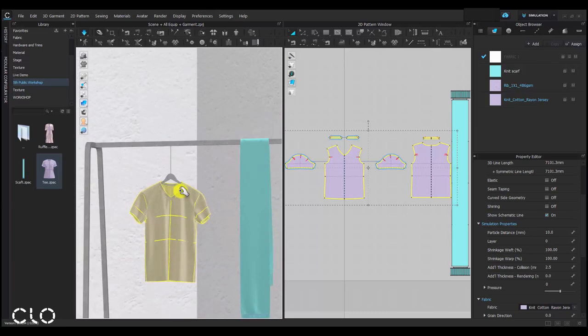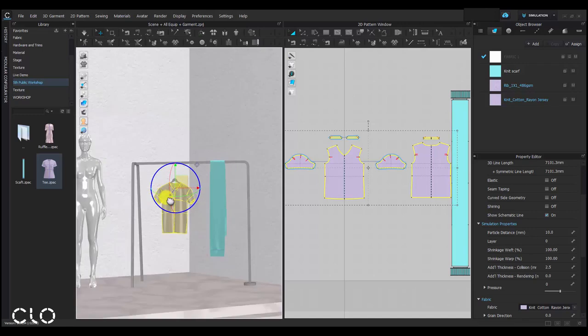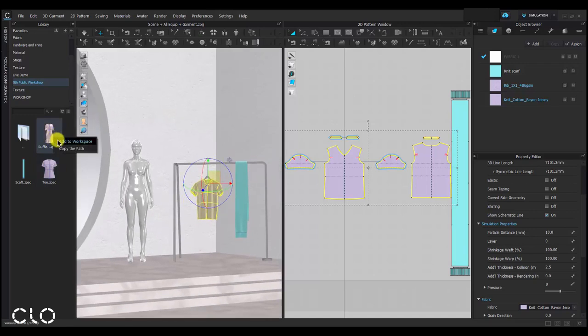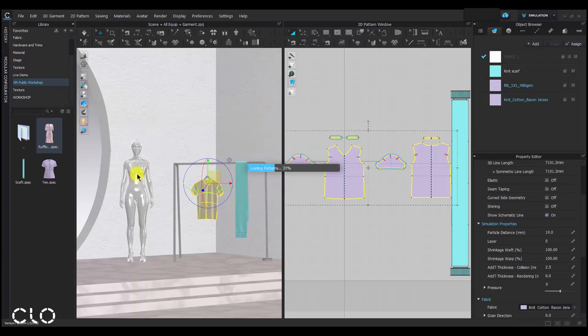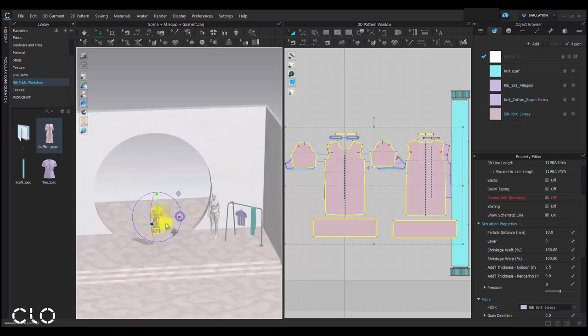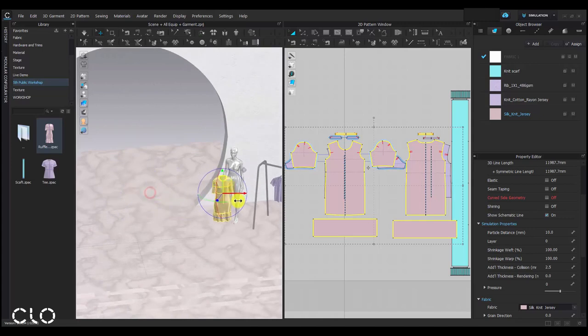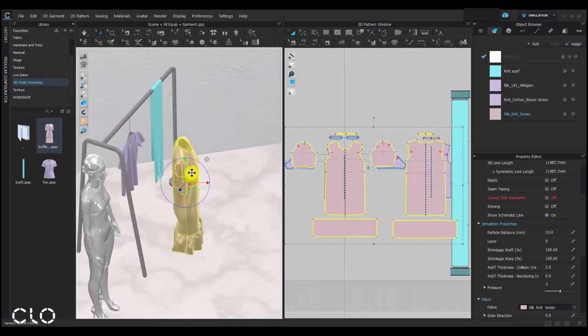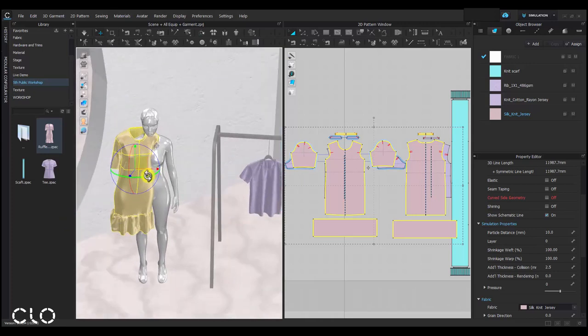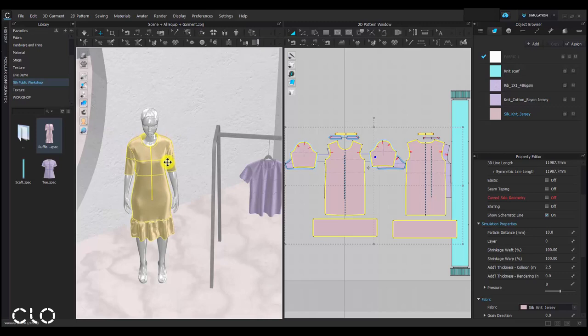Then we can add our last garment. Right-click the garment, add to workspace, add, and then press OK. Zoom into the garment, move it close to the avatar. Also change to different angle. Rotate the garment. We need to make sure the garment is fit to the avatar.